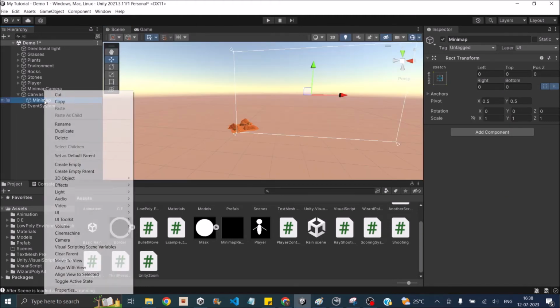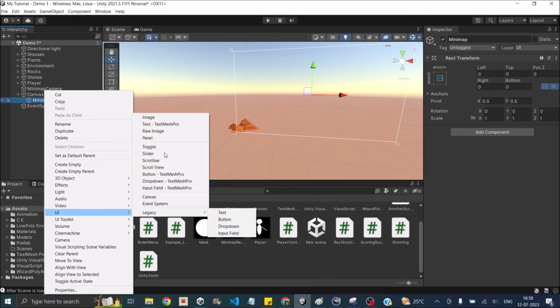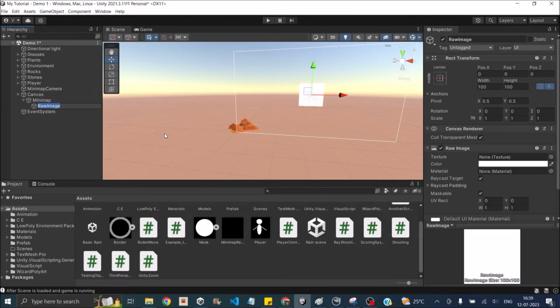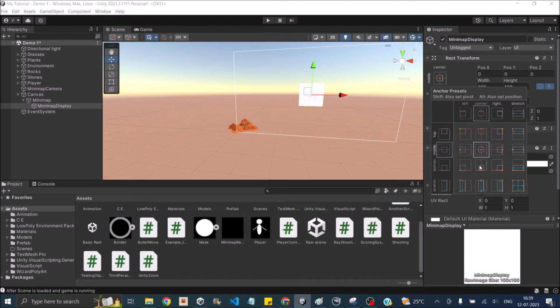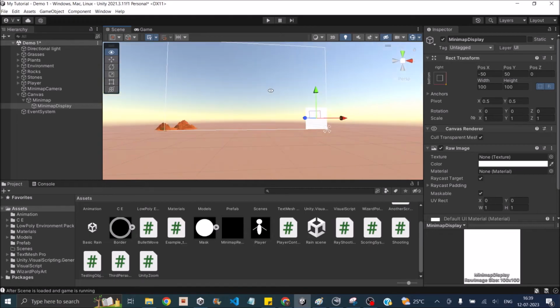Now under minimap, we are going to add another UI element. In this case, we are going to add a raw image. The reason we are not using a regular image is that a regular image is not capable of displaying a render texture, so we have to use a raw image. This raw image we'll rename as minimap display. Hold the Alt key again and set it to the bottom right corner. And in the texture part, we're going to assign the render texture there.